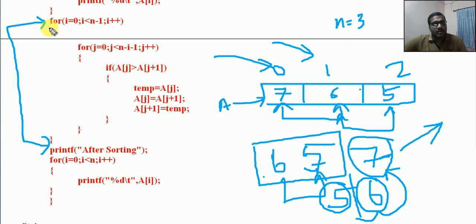Now this is the outer loop: for i equal to 0, i less than n minus 1. So far we were using i less than n. If 3 is the size, up to 2 we are doing. But now for i equal to 0, i less than n minus 1. n is 3, n minus 1 is 2, less than that means 0, 1.